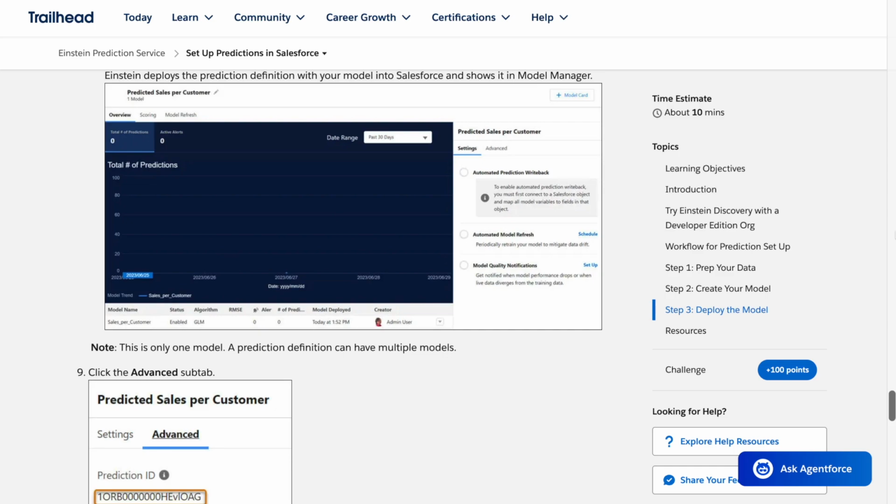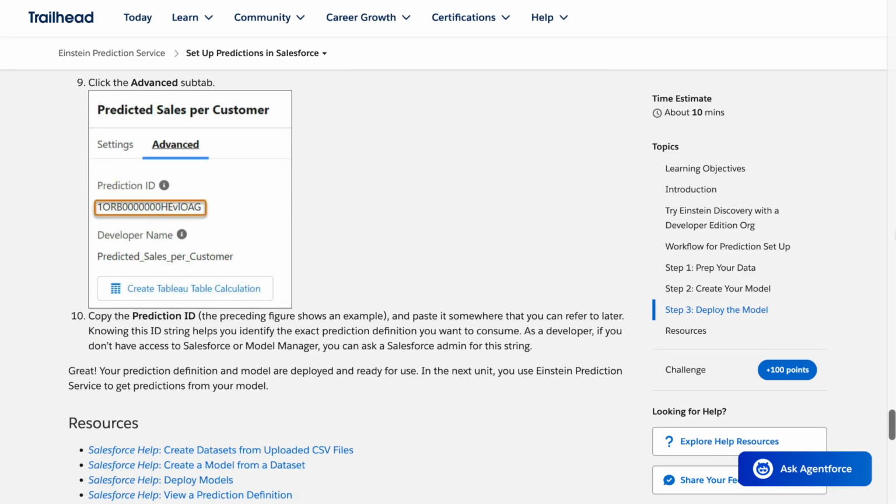Note: this is only one model. A prediction definition can have multiple models. Click the Advanced subtab. Copy the prediction ID, the preceding figure shows an example, and paste it somewhere that you can refer to later. Knowing this ID string helps you identify the exact prediction definition you want to consume. As a developer, if you don't have access to Salesforce or Model Manager, you can ask a Salesforce admin for this string. Great! Your prediction definition and model are deployed and ready for use. In the next unit, you use Einstein Prediction Service to get predictions from your model.